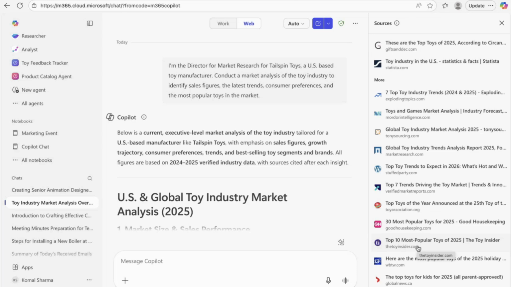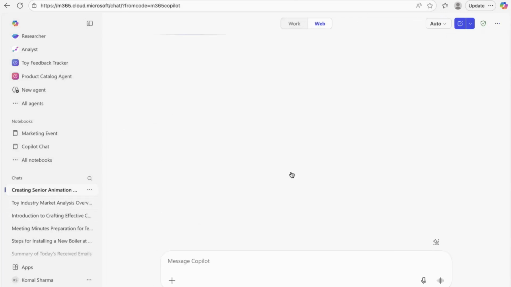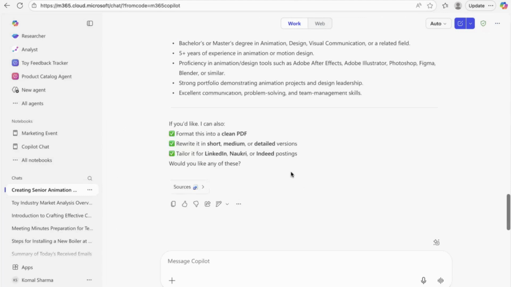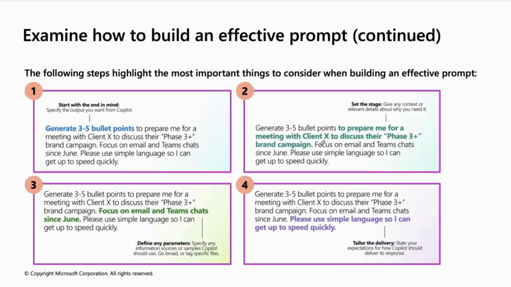So you can verify the sources. Is it only referring to India resources or not? Or the links related to the country India. So always verify the response generated by Copilot. I hope it is clear to everyone. This is just one more example.